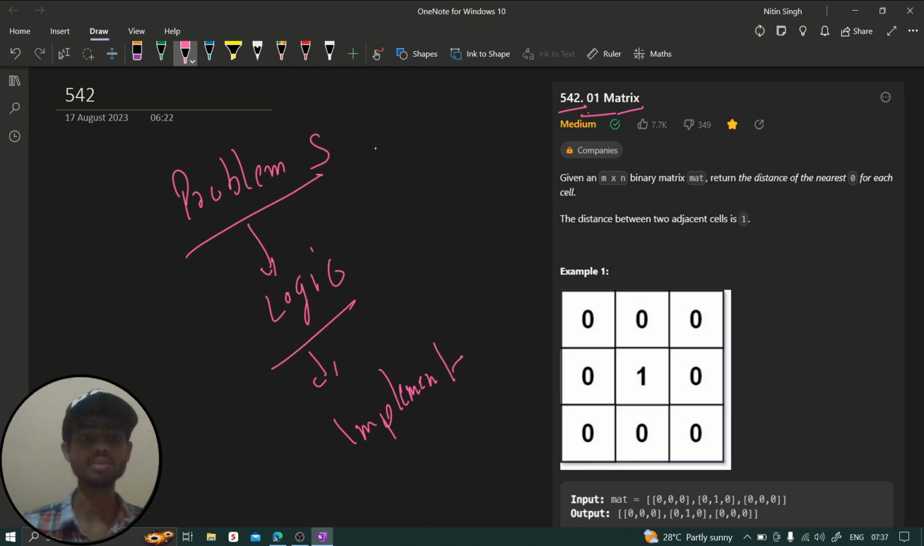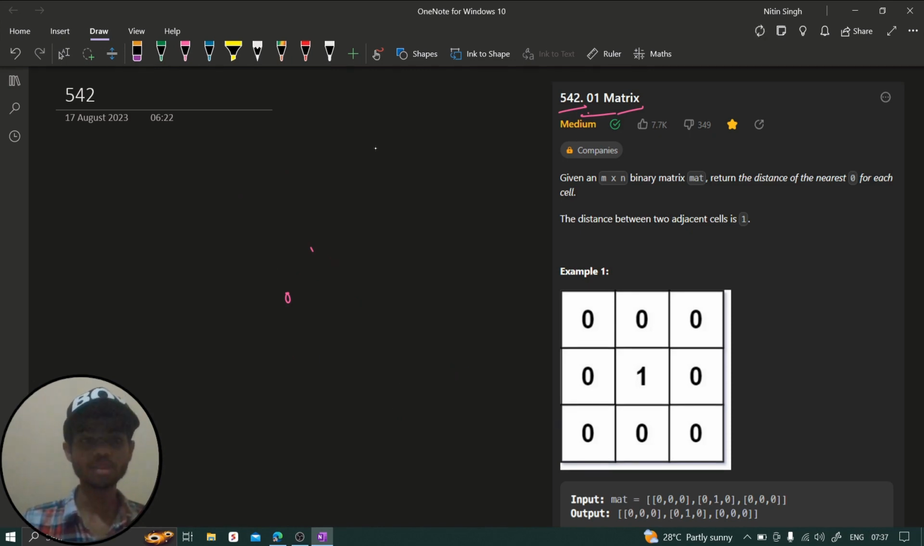Now, guys, let's see what this problem says. So let's understand the problem statement. The problem says: given an m cross n binary matrix mat. So first of all, we are given the input. We are clear with the input.